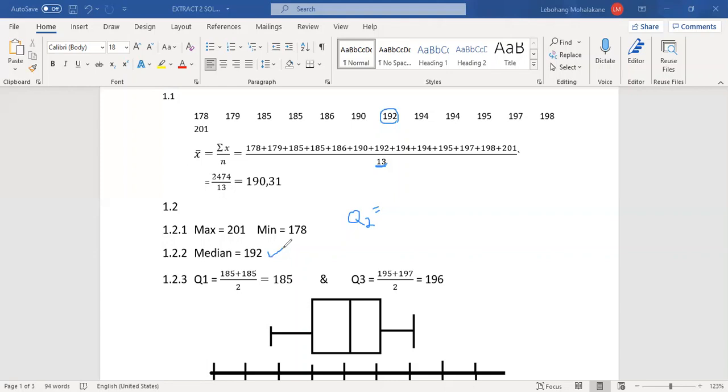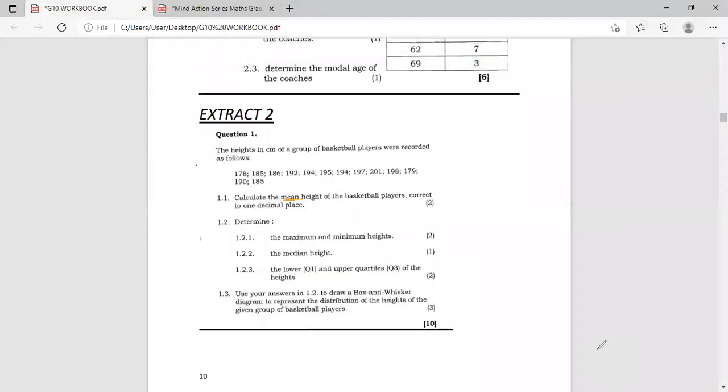192. That is the median. And then for 1.2.3, let's go back to our questions. In our questions, we can see 1.2.3, it wanted the lower quartile and the upper quartile. So the lower quartile and the upper quartile.